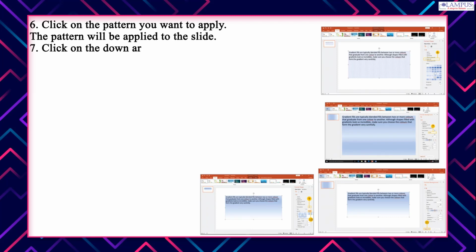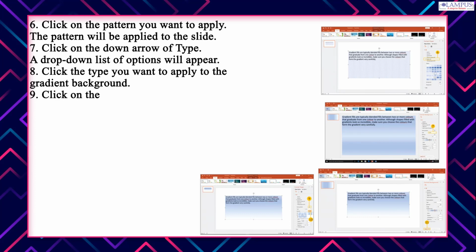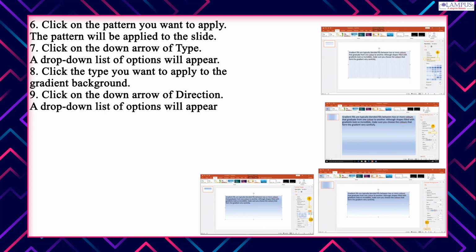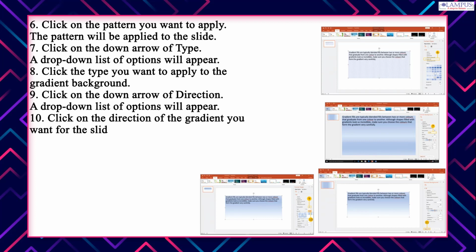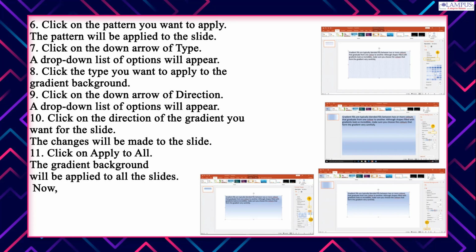7. Click on the down arrow of Type. A drop-down list of options will appear. 8. Click the type you want to apply to the gradient background. 9. Click on the down arrow of Direction. A drop-down list of options will appear. 10. Click on the direction of the gradient you want for the slide. The changes will be made to the slide. 11. Click on Apply to All. The gradient background will be applied to all the slides. Now, you can see the changes on the slides that you have made.